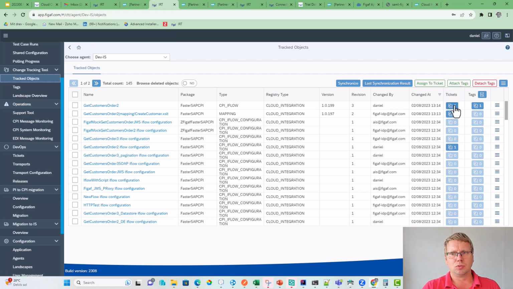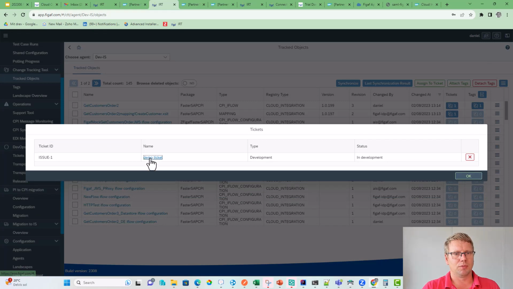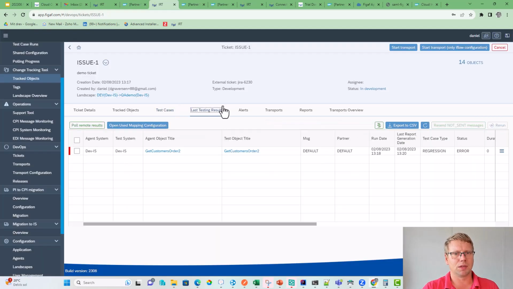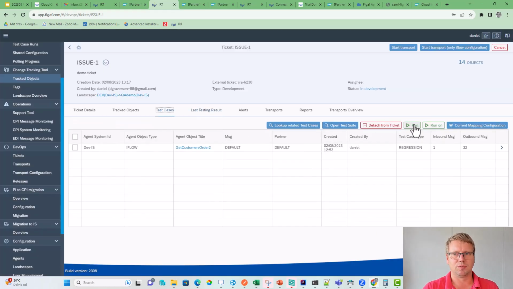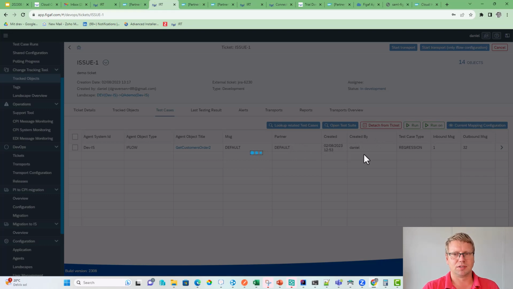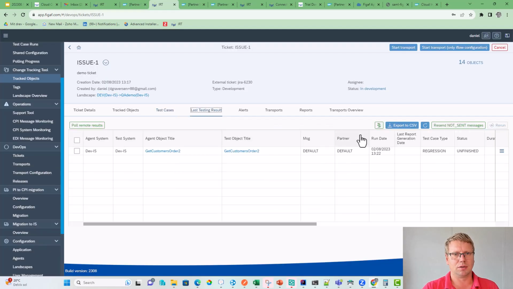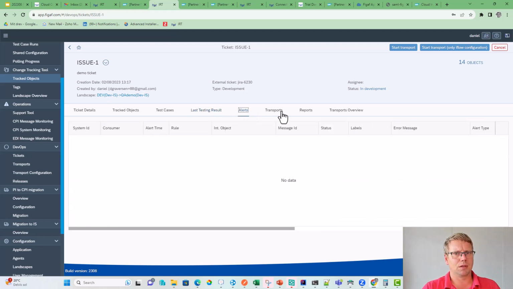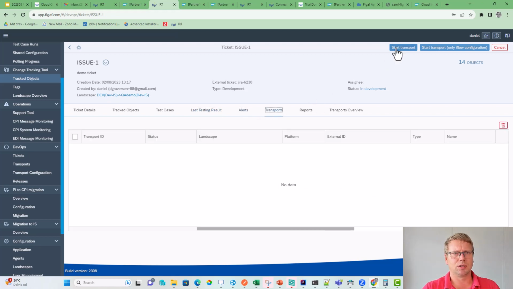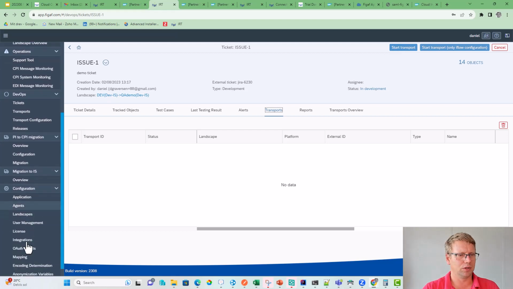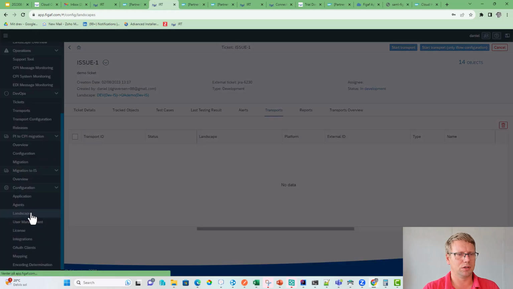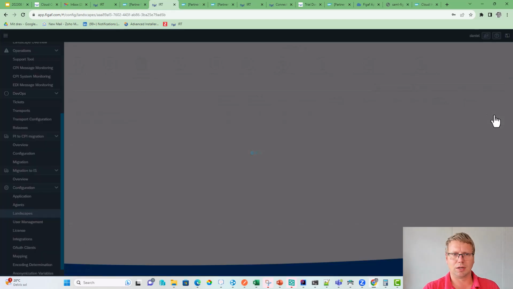I wanted to, so we were in the process of doing a transport, and what we can do is open from here. We can then see our last testing result is in error. I guess that's because we did not test from in here, but we tested directly from the test case. So we'll just run it again, and later this will be successful. Now I can start a transport. Did I actually set up approvals? When you're working with a landscape, you will need to have approvals on. So let's just check here if we have an approval.